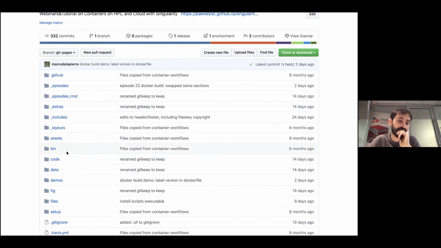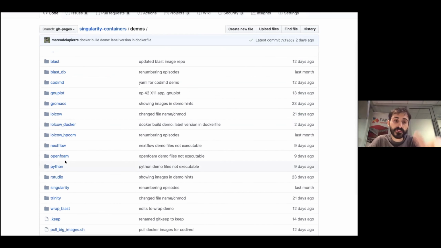The key thing for you here is the demos directory, which is the one that contains all of the input files for you to run the examples in the tutorial. So if you git clone, and the first episode in the tutorial says that, if you git clone this repo, you can then basically follow all of the exercises line by line, provided that you have Singularity installed. There are some extra tools that are required for some more advanced examples, but I'd say if you have Singularity and download this repo, you have what you need for running the vast majority of the examples.